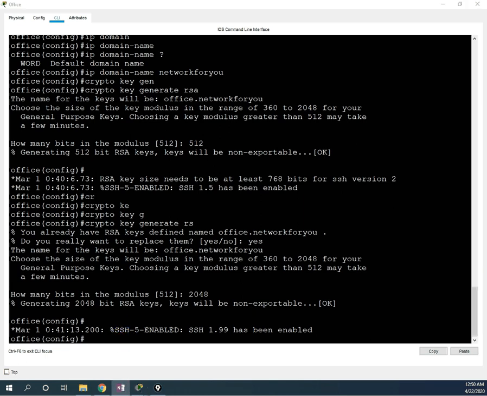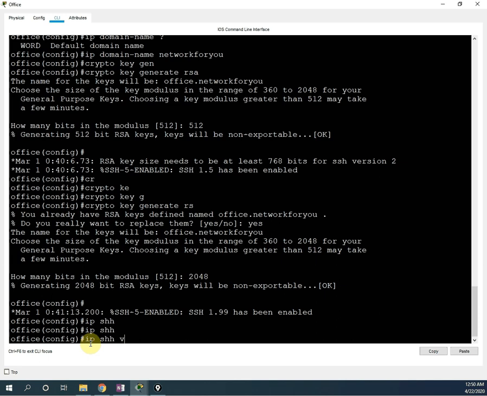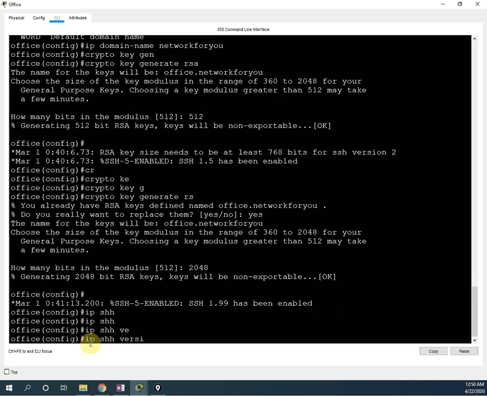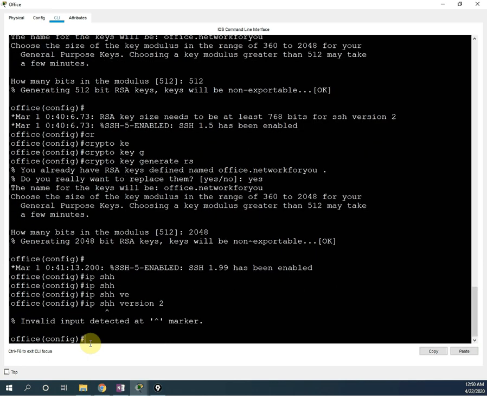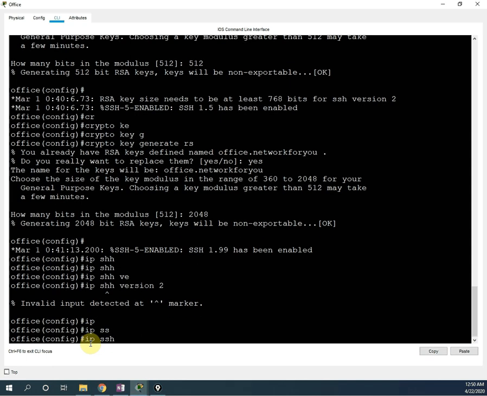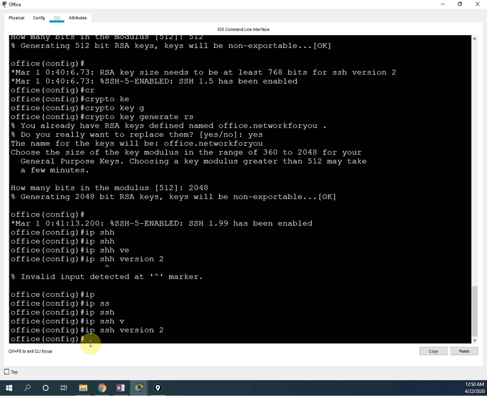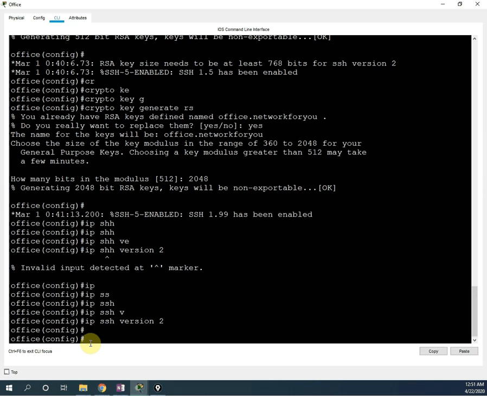Now what we will do, I am going to enable SSH version 2. So I will write ip ssh version 2. Let's see, ip ssh version 2. Okay. So this is okay.